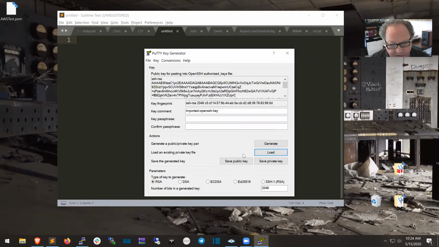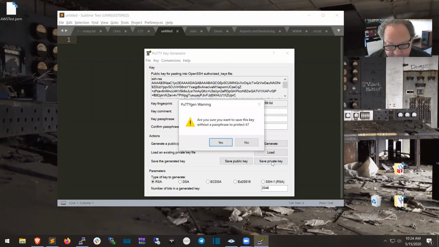And now, keys are a key pair. There's a public part and a private part. This private part is what we are going to need to access our new virtual machine and this operating system. So I'll say save private key. It says, are you sure you want to save it without a passphrase? That's fine because we're in a low security experiment here.